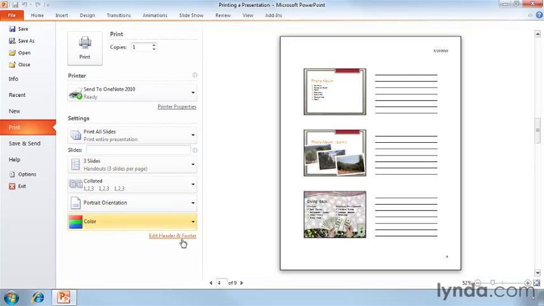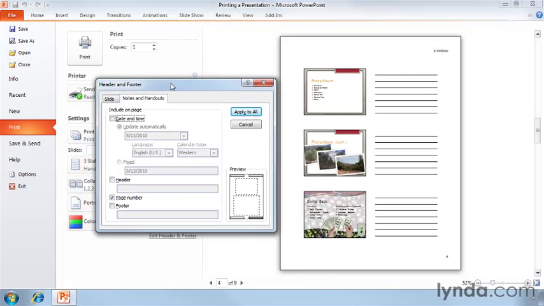Notice that we can also edit the header and footer. This refers to the information you see at the top and bottom of the page. By clicking on it, a dialog box appears. We can specify that we want the date to appear, add additional information, and anything else that we want. Whatever I enter here will appear on every single page of my printout. I just have to click Apply to All.